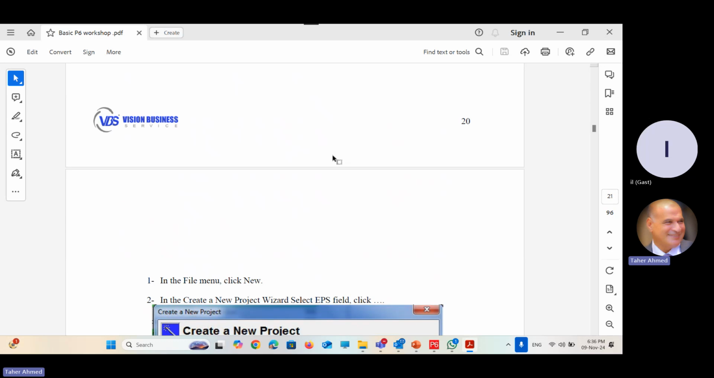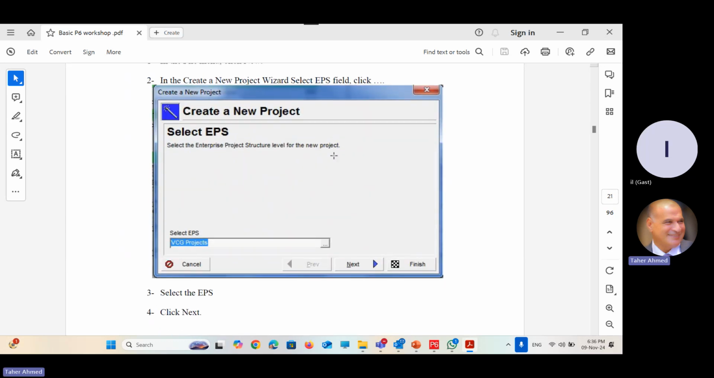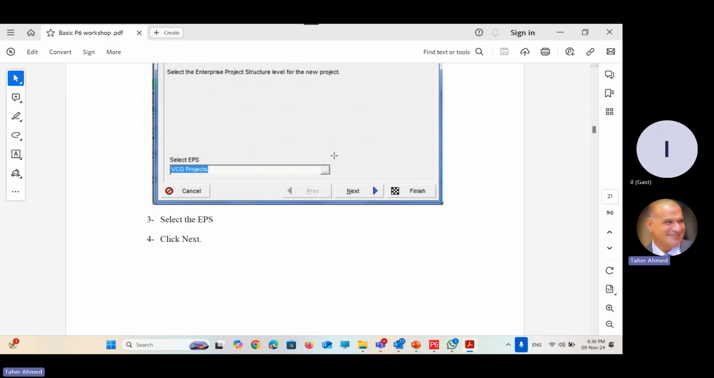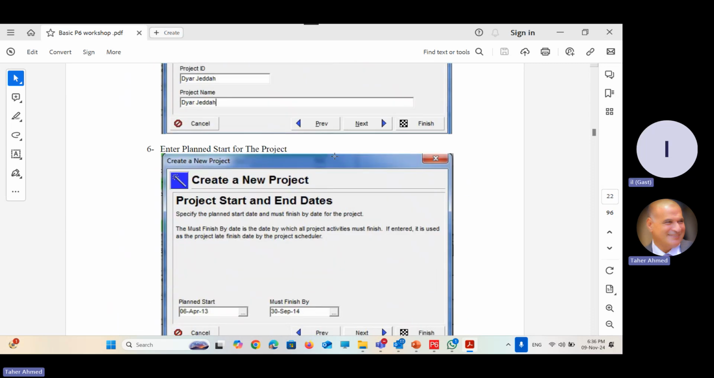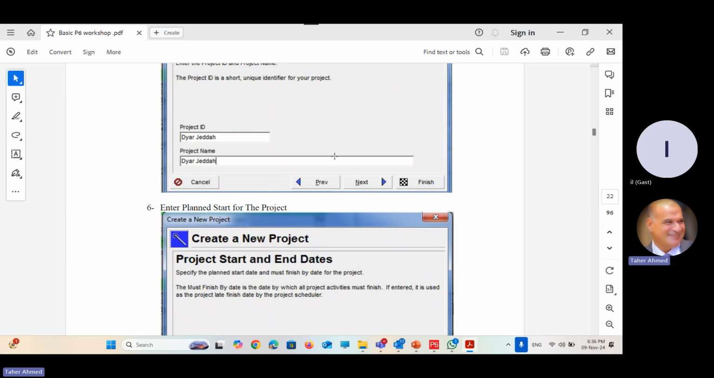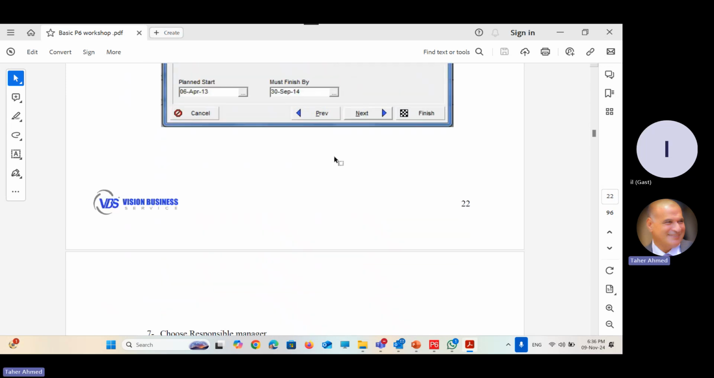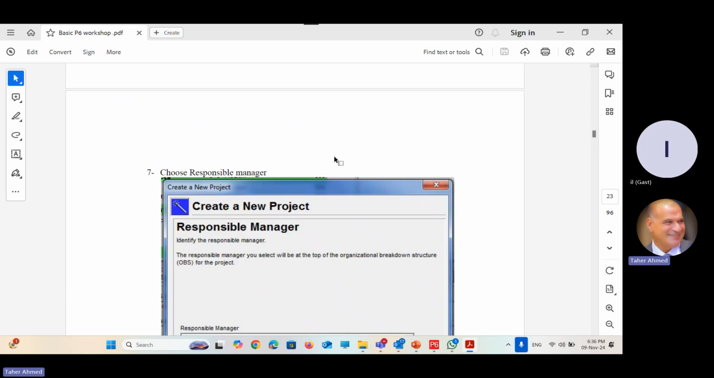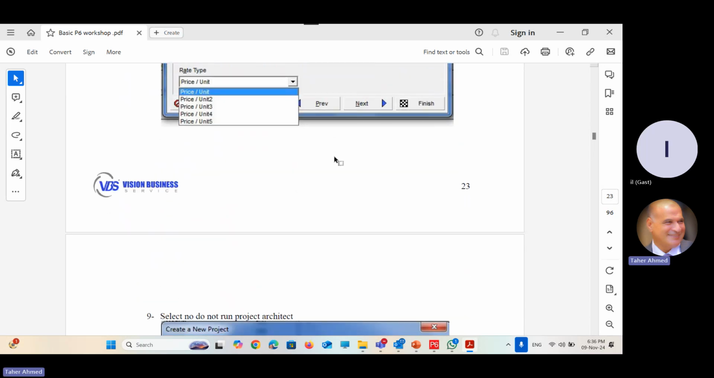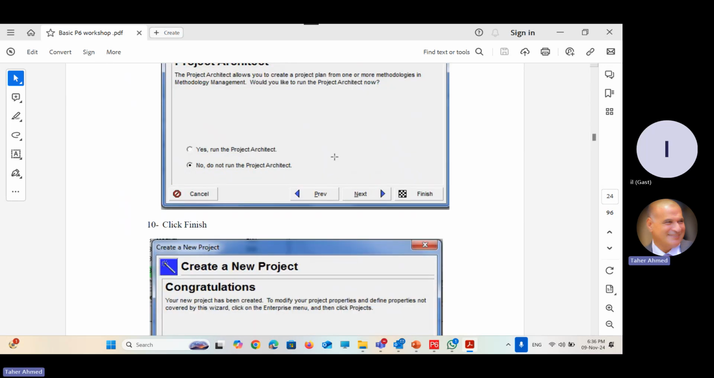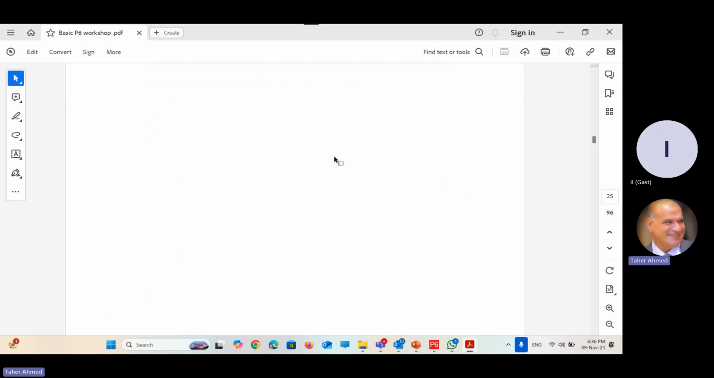Then how to add a project. File menu, click New and start the wizard. Select the EBS and then put a user project ID and activity name. Put the dates, planned start date and must finish by date. Select the project manager, assign the rate type, and finally, congratulations, you created the project.